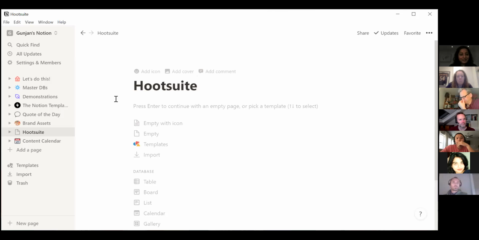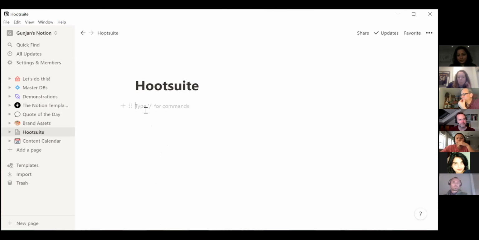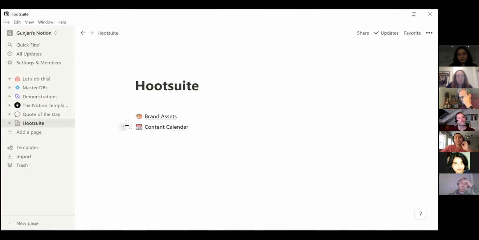Anyways, let's say this is a Hootsuite page where you want everything related to Hootsuite. All you need to do is just drag it inside and then you have it. It doesn't matter when you start creating what. You can always change your mind.